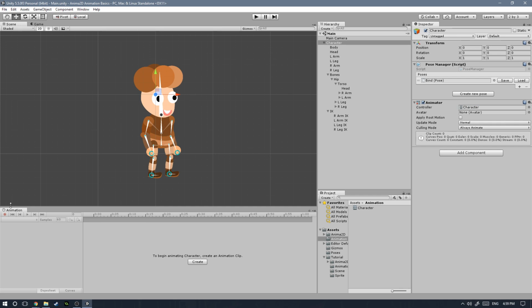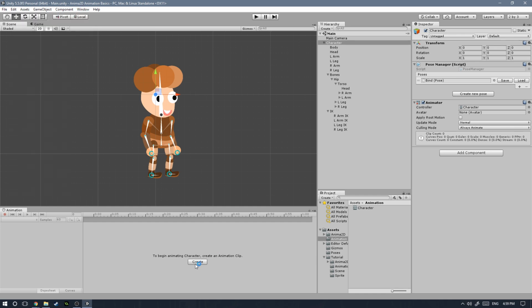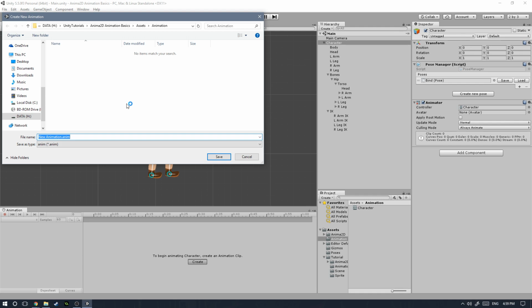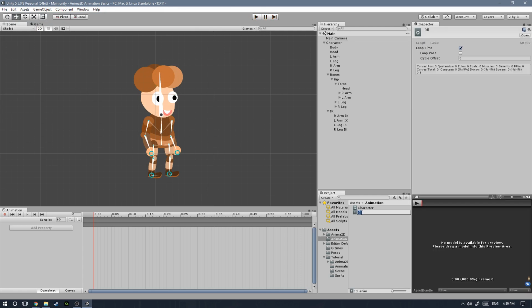For the next steps, you want to make sure you have the animation tab opened. To open it up, you can just click window, animation, or Ctrl+6. Then let's create a new animation clip, and let's call it idle. Oops, I actually misspelled it. Idle. There it goes.